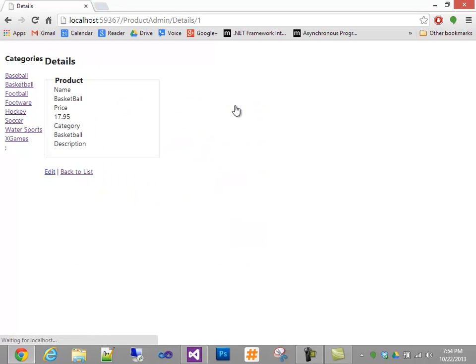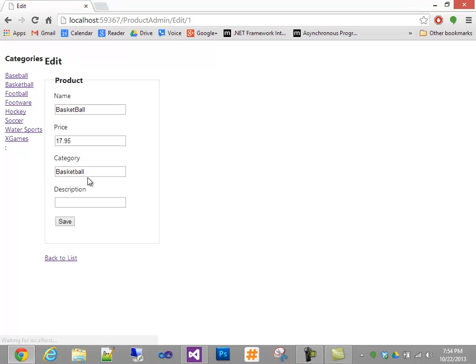So, we can click Details, and it gives us a basic detail dump of this product. Name basketball, price $17.95, category basketball, description, no description defined. Back to List just takes us back to product admin / index. Edit takes us to product admin / edit / 1. If we go into the edit, again, it works to parse our model and gives us the most simplistic, direct form to edit this product. So text boxes for everything.